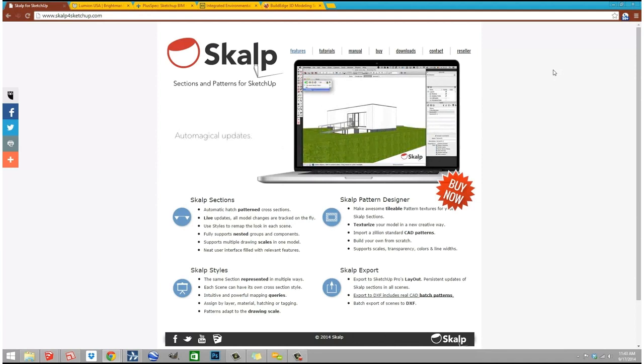Scalp, for instance, has done a great job with their tutorials, but when it comes to visually presenting your sections, Scalp is an excellent option for creating these sections with realistic, like, hatch patterns and dynamic hatch patterns, and just the ability to really do professional sections without having to dress them up in layout. Really like this plugin.